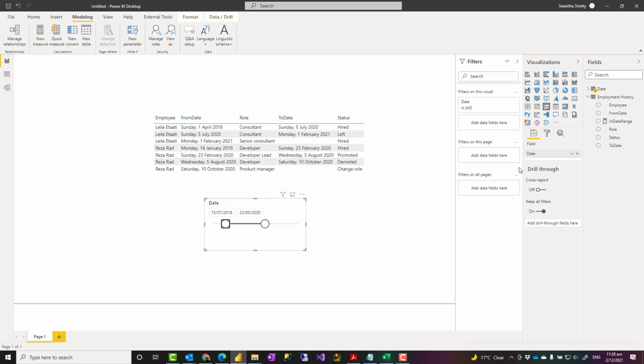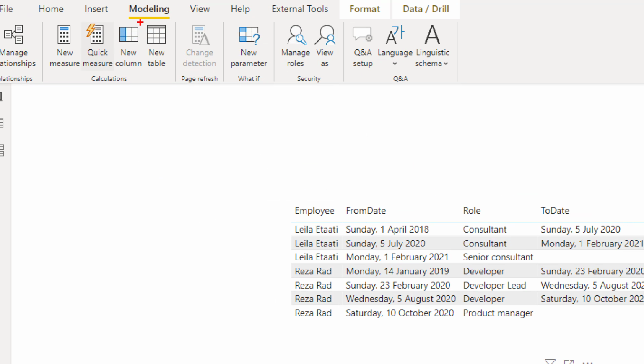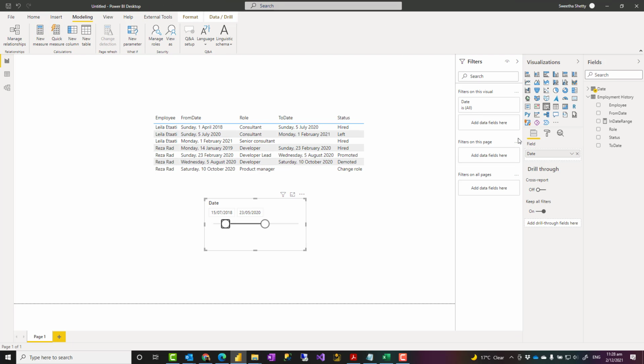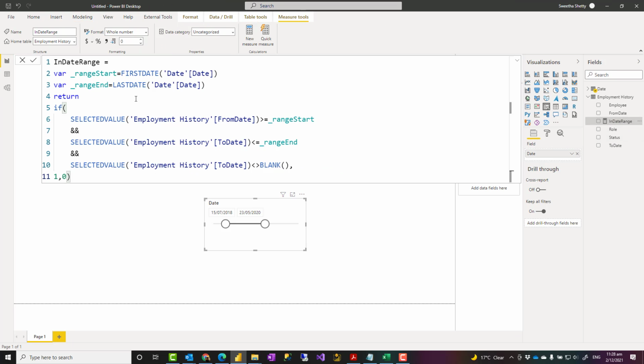Now, I have written one measure. This has to be a measure because it's dynamically resolved based on the selection of range in Power BI. So you have to go to the modeling and create a new measure. This is the code of that measure. Again, the code is accessible through the link down below.